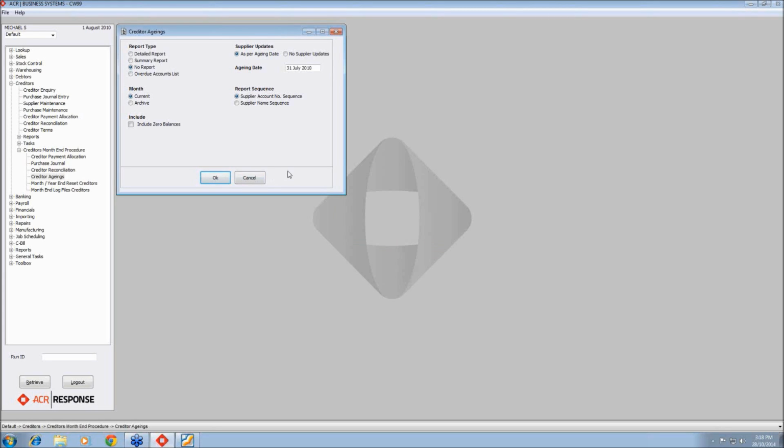Now, with the creditors system, different people or different companies have it set up slightly differently. Some people have the creditors system automatically set to the last day of the month, and they process everything as if it was the last day of the month. Some people have the creditors system set to be the first day of the month, and then they can manually choose to update the date.